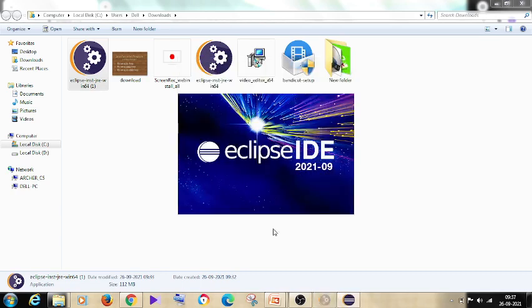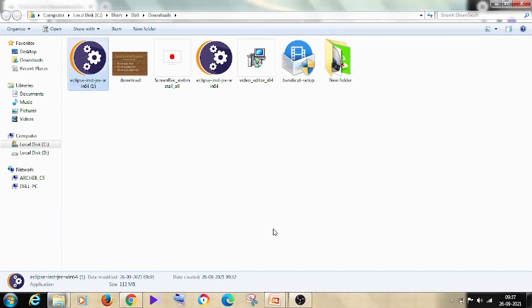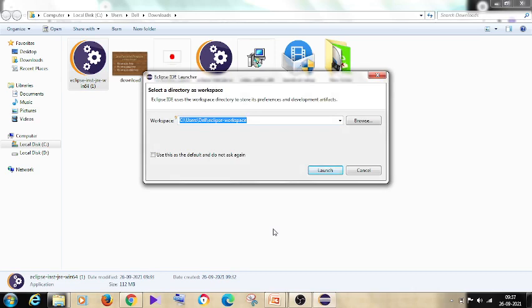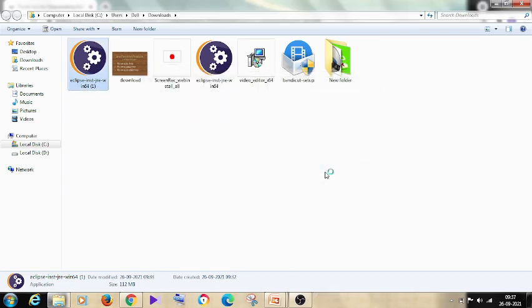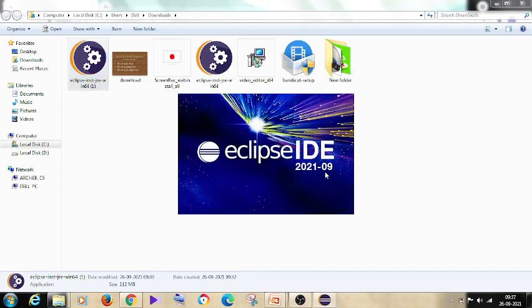Just click on launch. You can see Eclipse IDE 2021.09, the latest version of Eclipse IDE, which I'm downloading. It will ask to select a directory as a workspace. It has selected the default here. Click on launch. If you want to change the workspace, you can change it here. Click on launch here. It is starting the Eclipse IDE.